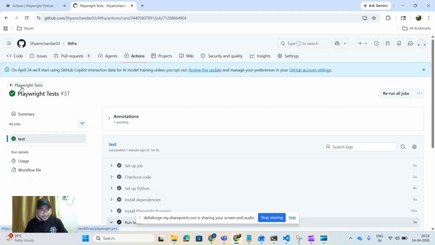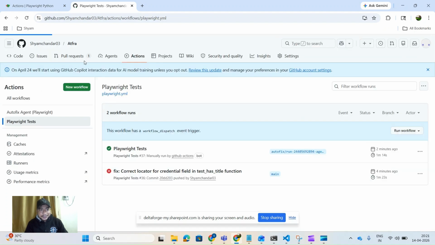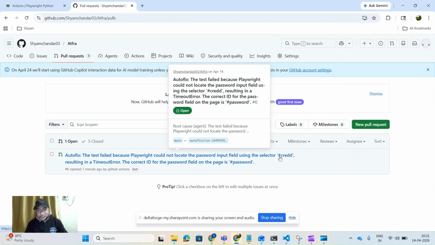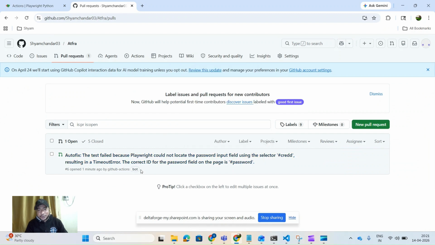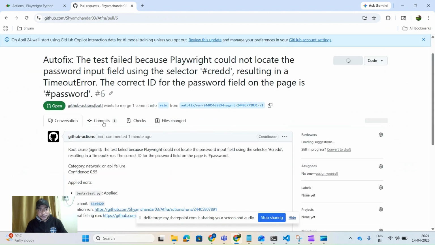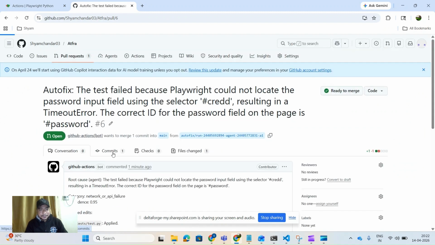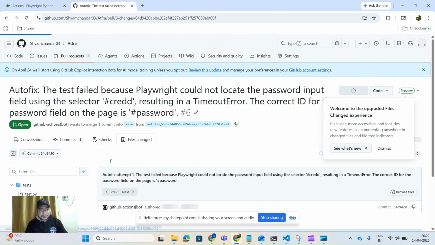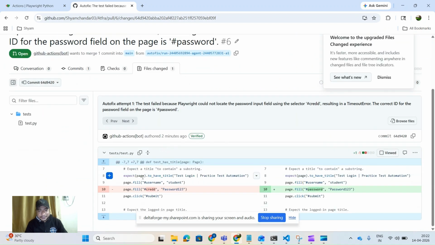Now I'll go back here, and the main thing is the pull request. I'll open this, I'll show you. See, it identifies you have cred, but the password field on the page is password. So this is a change which the agent fixed and raised a PR. And if I open the commits tab, I can see the commit message with the PR, one file changed, that is test.py. It's hash cred, it is not hash cred, it is hash password.